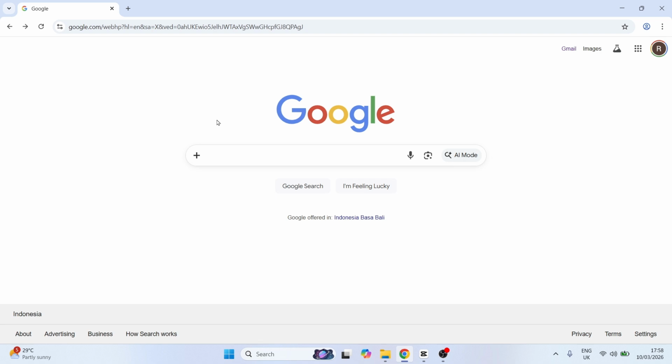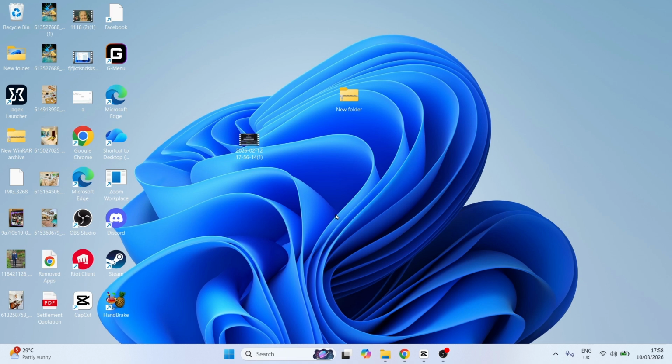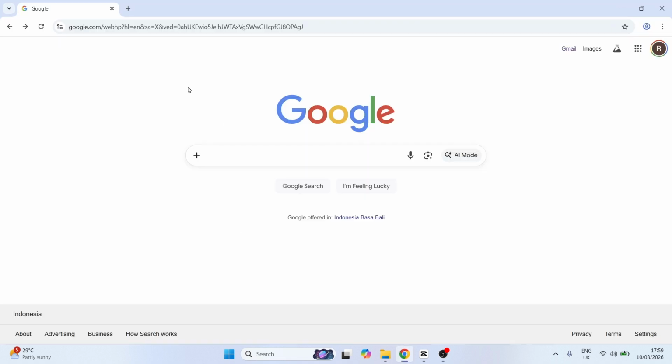How to delete your all-time Google Chrome history. Now it's really easy to do, so let's jump straight into it. The first step is to open up Google Chrome. And now there's two ways to delete your history.